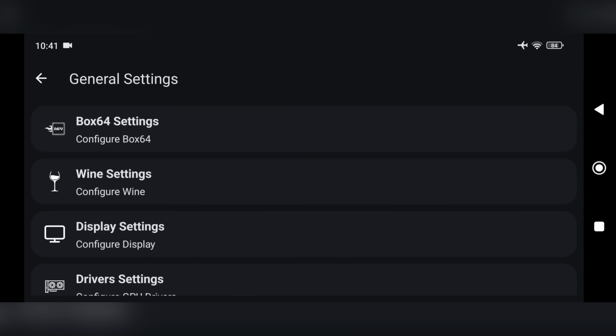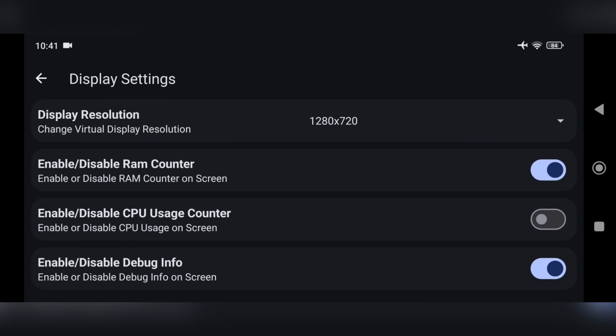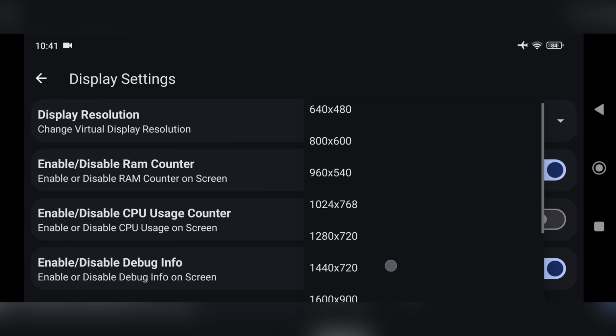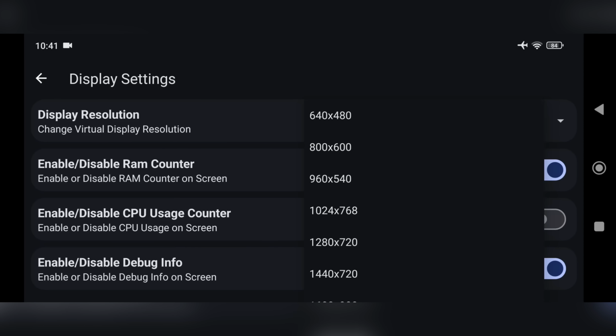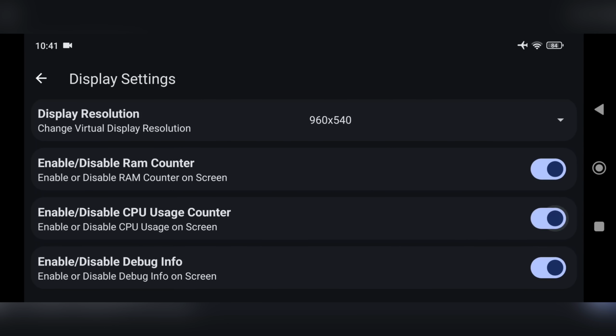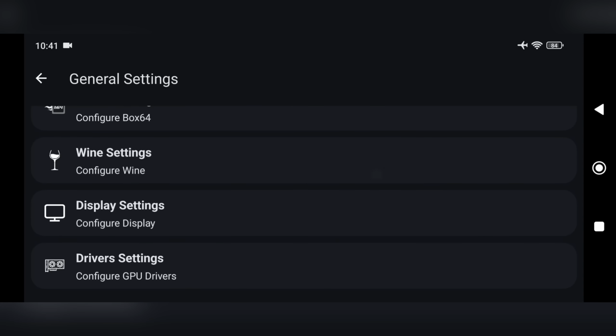Now get back, go to Display settings. Set the display resolution based on what you prefer. Always prefer lower for better performance. Here enable the CPU usage counter if you want. Now go to driver settings.